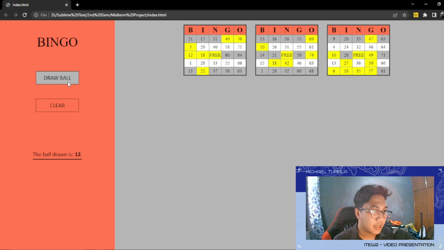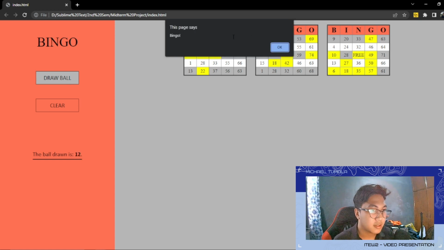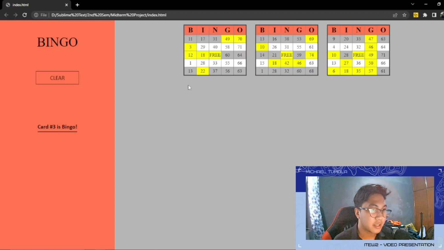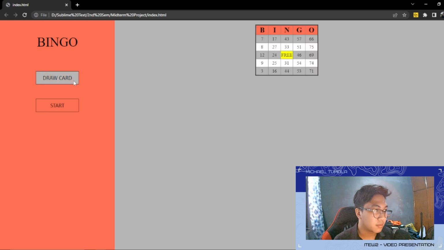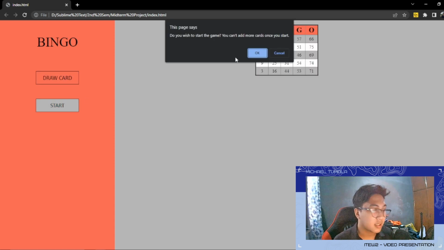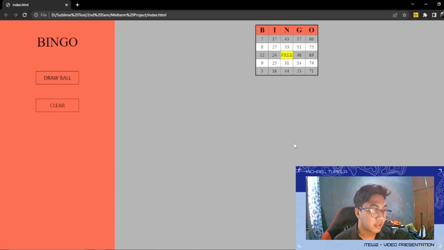So here I'm constantly drawing balls until, there we go, the bingo alert button that says bingo. It says the bingo is on card number 3, which is a column card. Once you press clear, it will automatically delete all the cards and you can play again.